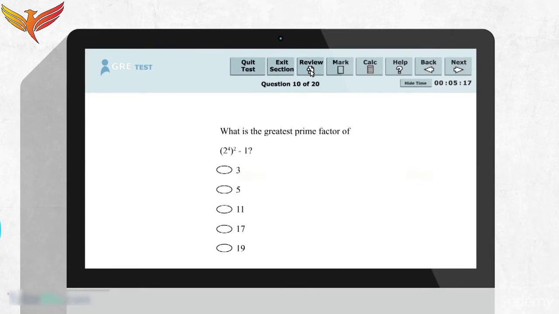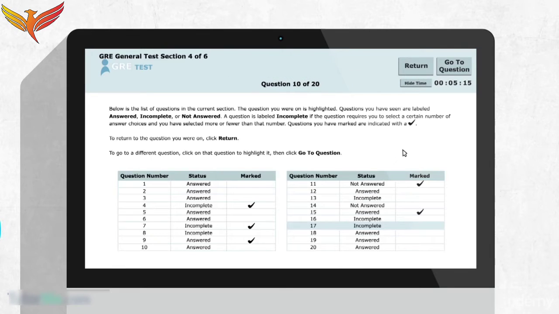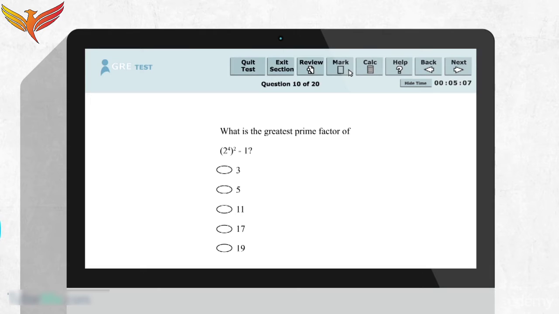The Review button allows you to view your progress on all the questions you have looked at so far within the section you're working on. If you've marked any questions, they'll have a check mark next to them. The Mark button allows you to mark a question for later review. The Time button allows you to display or hide the time. During the last 5 minutes, the time display cannot be hidden, and it will also display the seconds remaining.